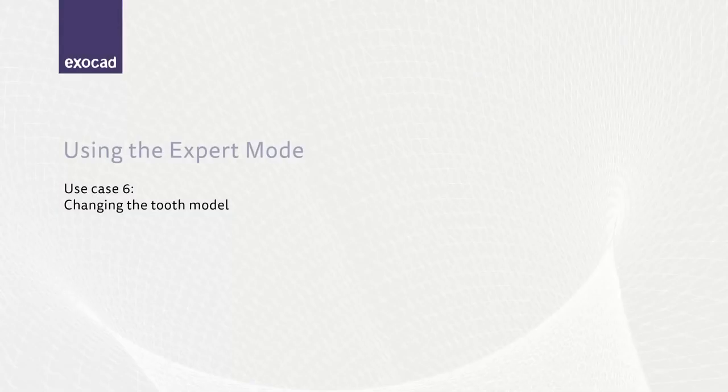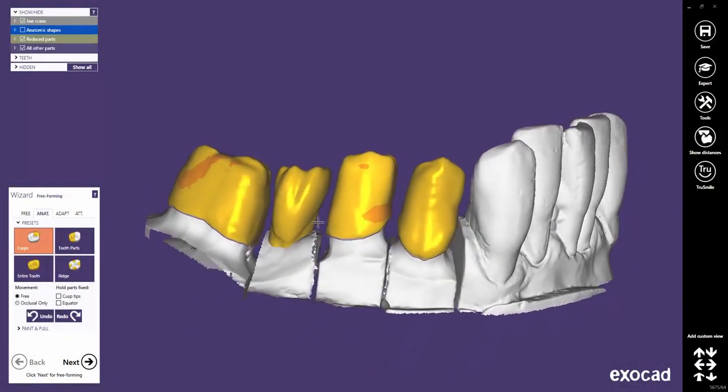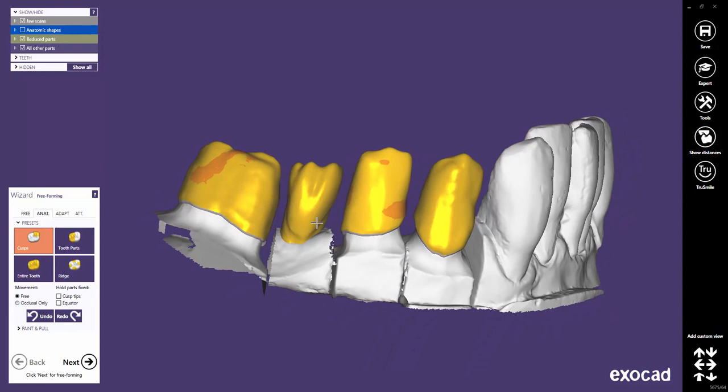In the last sample case, I will show you how to change a tooth shape when most of the job is already done. Imagine you are in the free-forming step and you discover that there's not enough space for a molar tooth. You decide to change it into a premolar.